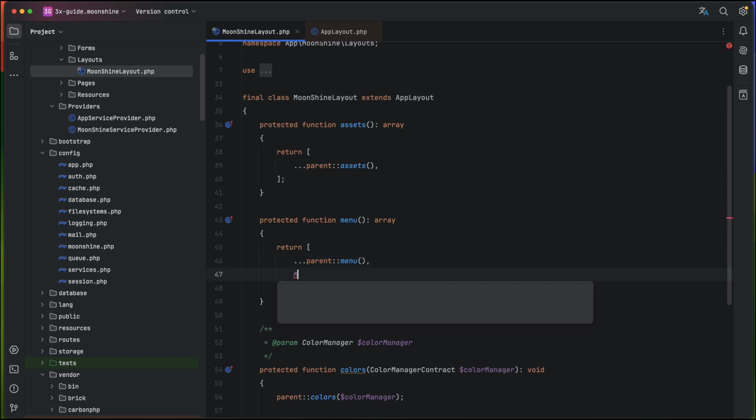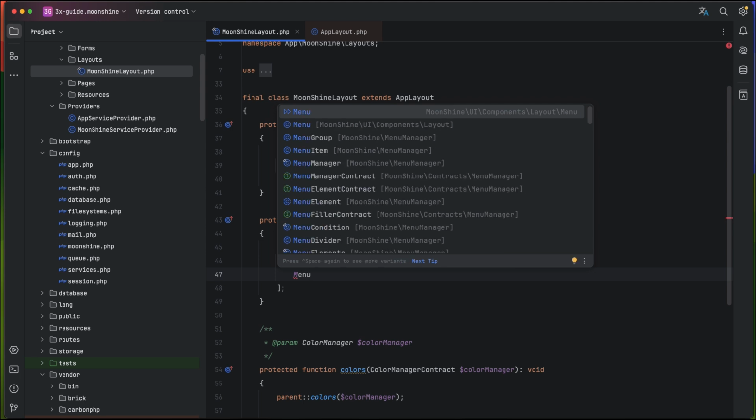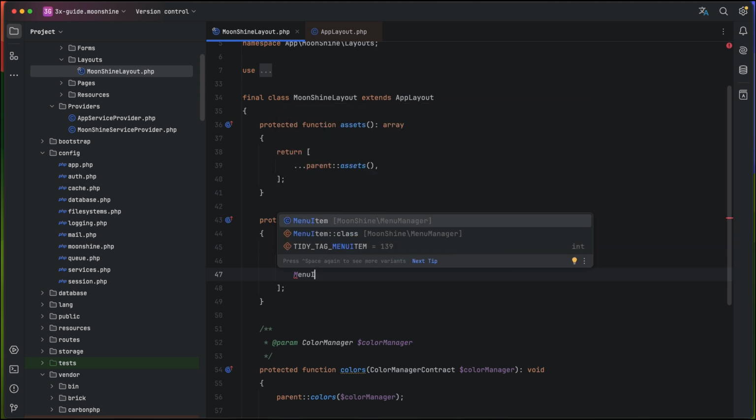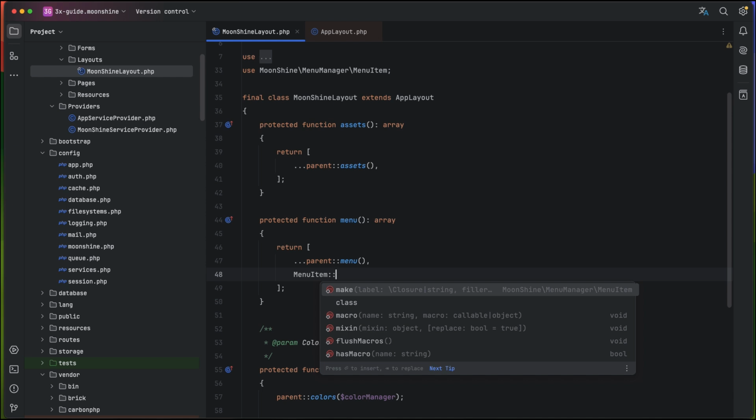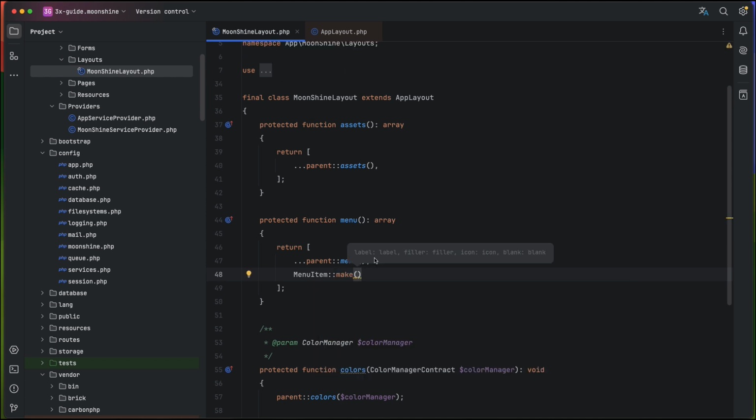Let's do that. For this, we need to use the MenuItem class. As you can see, the namespace is MenuManager. Okay, we create an instance using the make method. And then what do we need? We have label. This is what the menu item will be called. Filler. This is what fills the menu and gives it its link.